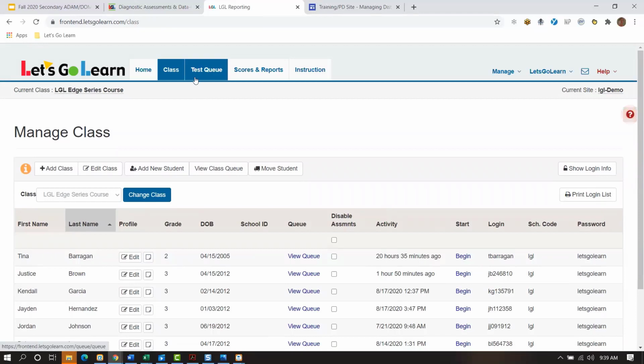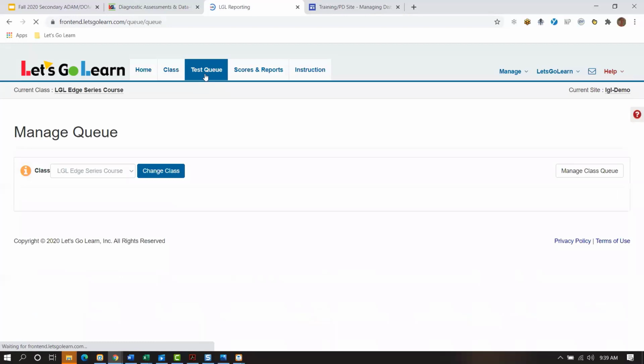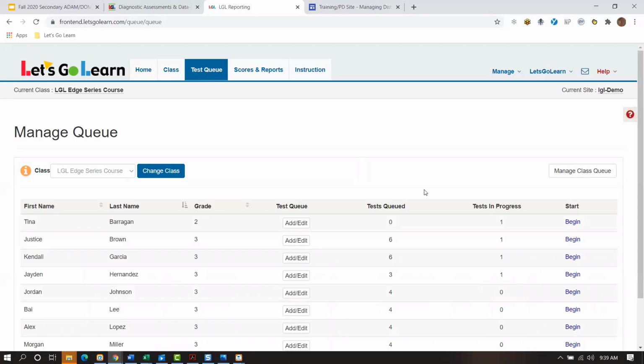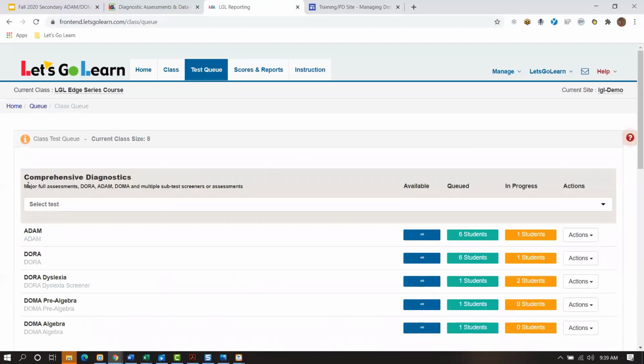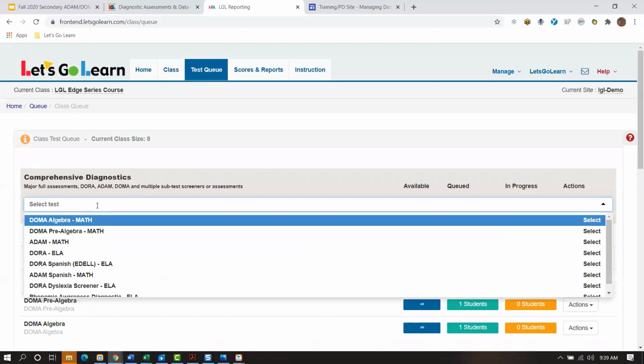Next, I want to go over how to queue up your students for the assessment. So you have all your students here, you're ready for them to take the assessment. In order to do that, you're going to click on Test Queue. Typically, you can queue up all your students at once using the Manage Class Queue button. So if I click on Manage Class Queue, this will allow me to queue up a comprehensive diagnostic for the whole class. So I can go ahead and select my assessment.